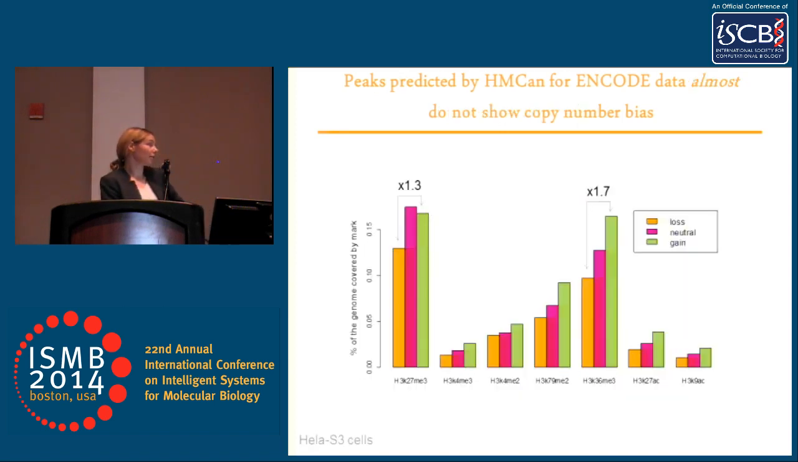Then we checked whether HMCAN still has a copy number bias, and we see that for some marks we don't see much copy number bias, but for other marks it's still there. It may be just because it's easier to be more sensitive in detection of enrichment when you have more signal. It's like when you compare 3 and 6, you are less sure that 6 is more than 3 than if you compare 30 and 60. So I would say we still have some under-prediction in the regions of losses.